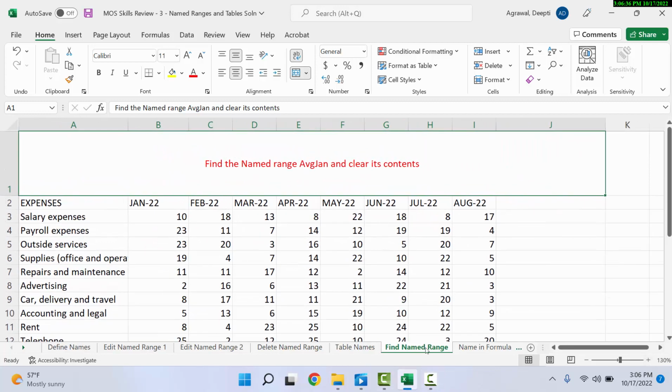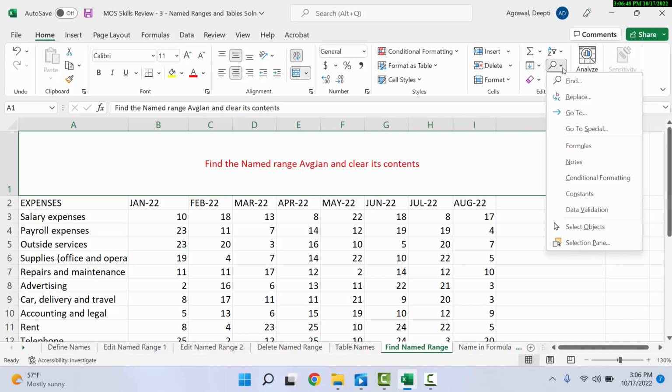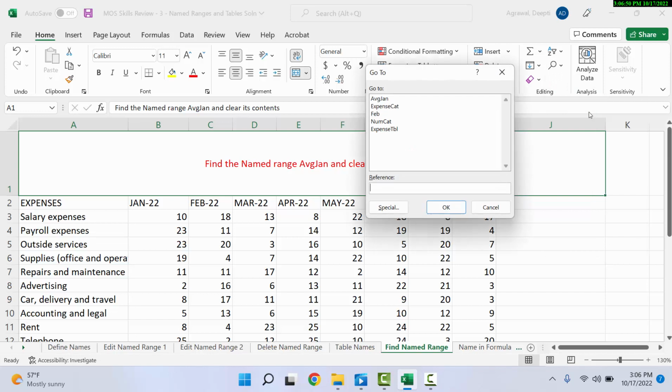This one is Find Name Range, and it says find the name range average Jan and clear its contents. The easiest way to do that is to go to the Home tab, and then here you have the options for Find and Select. I would use Go To, and all the names that have been defined in this workbook are here, so I can just say go to this. Or you can also type a cell reference if you needed that. In this case, I'll just say go to average Jan, hit OK.